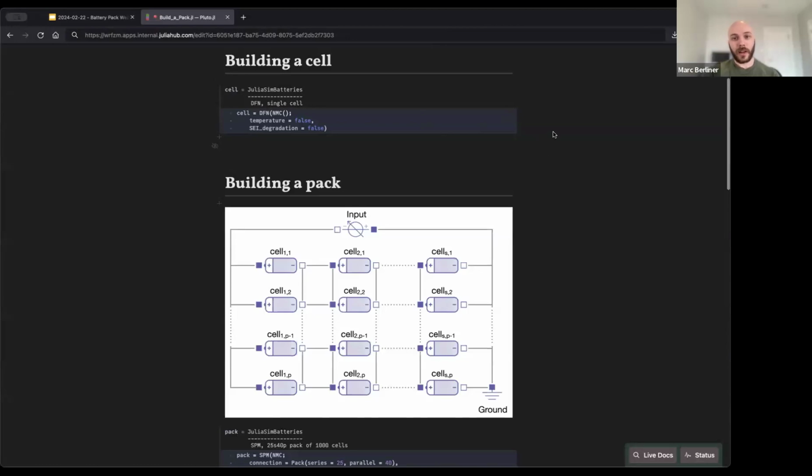With JuliaSim batteries, we start at the cell. And here's where we're going to start for our system. The way that we load a cell is we first specify the type of model that we have, as well as the set of chemistry parameters that we're using. For this example, we're going to run it isothermally and with SEI degradation turned off. But later, we're going to show the results and the time for running it with these modes turned on.